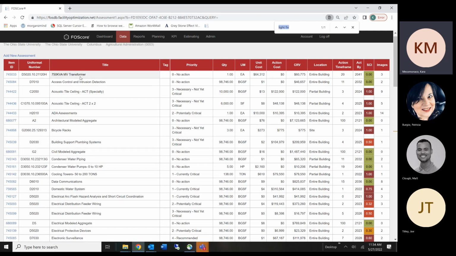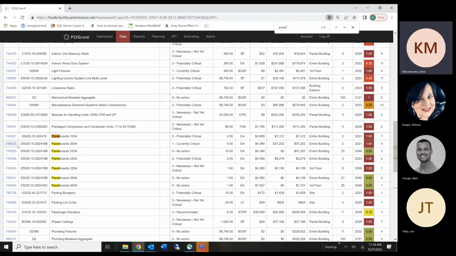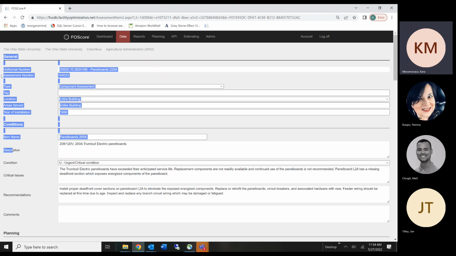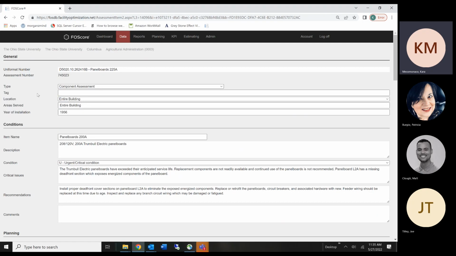So I'm going to search for a panel board, and I'll open up this one. I just click on the item ID, and it will open up the edit page, the long form page for the assessment item. This page stays the same no matter if I'm looking at an electrical item, mechanical, or architectural. The fields are all the same. It's broken up into a couple of different sections. You have your general information. What is the uniformat number and the uniformat name?